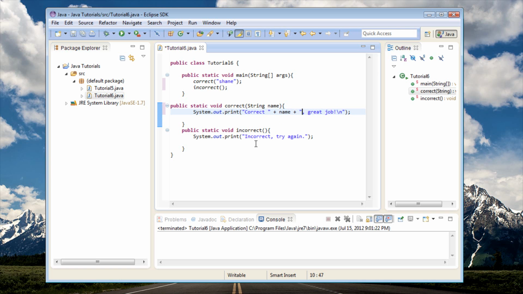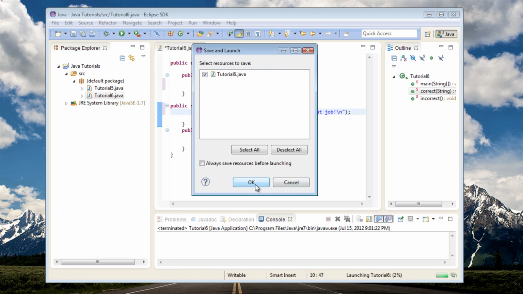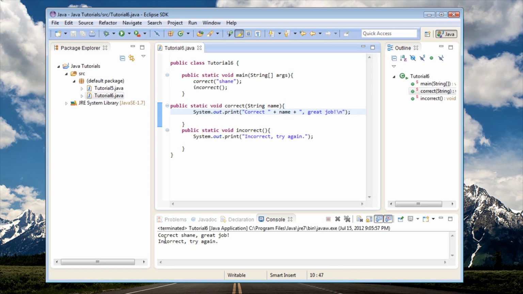And then for our incorrect method, it's still going to call it because we haven't commented anything out here, but we haven't changed it anyway. We haven't given it a parameter or an argument. So let's go and run this and see what it does. Alright, so we got correct, Shane, great job, and incorrect, try again. So that's exactly what we were expecting here.